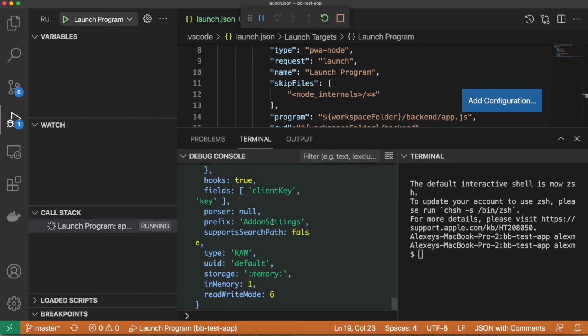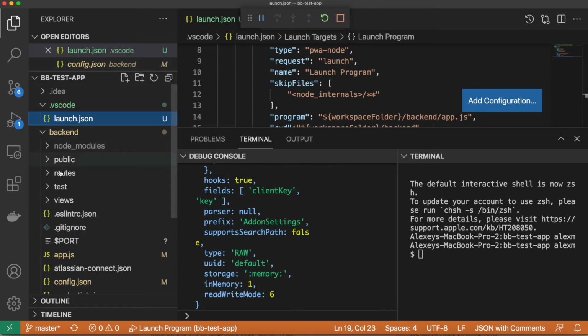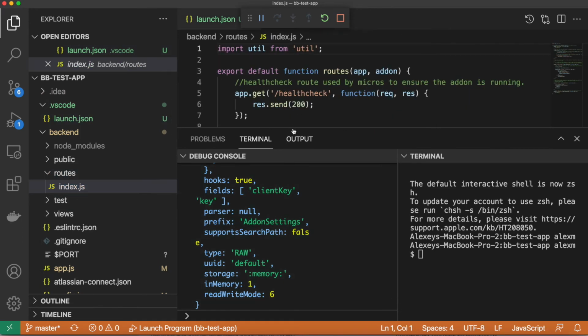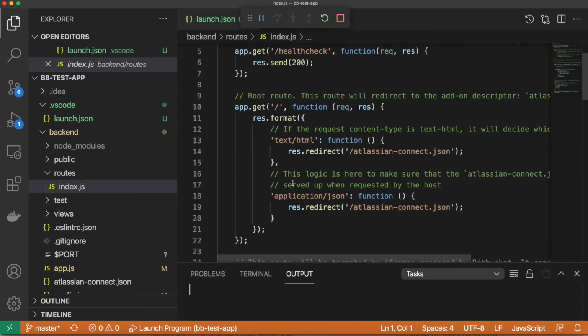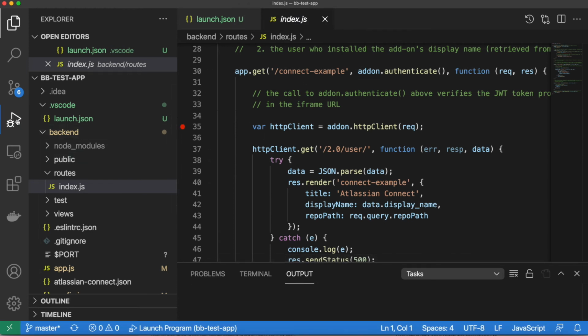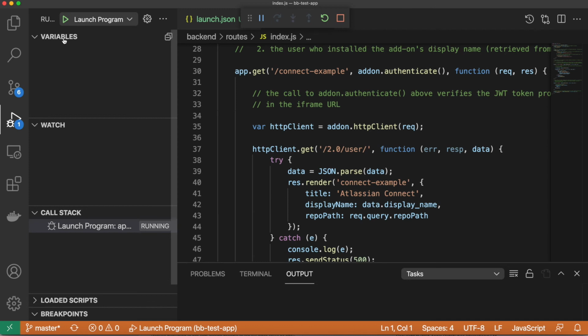Okay, as you can see, now everything is fine. Well, now let's try to add a breakpoint and try to stop on this breakpoint while we're executing our program. Let's go to, let's say, routes, index.js, and then put our breakpoint somewhere here. Let's stop our program. Let's run it again. Done. Now we need to install our application to a Bitbucket instance.